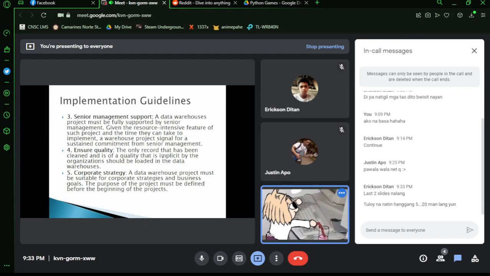Ensure quality. Only records that have been cleaned and are of a quality that is acceptable to the organization should be loaded in the data warehouses. Corporate strategy. A data warehouse project must be suitable for corporate strategies and business goals. The purpose of the project must be defined before the beginning of the project.